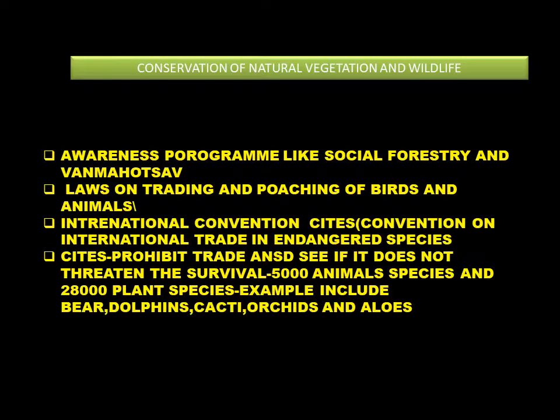Our last topic is conservation of natural vegetation and wildlife. You know, children, there is rapid extinction of natural resources. The major reasons why natural resources become extinct are deforestation, soil erosion, constructional activities, forest fires, tsunami, landslide, and poaching of animals, or the killing of animals. However, for conservation of natural wildlife, various efforts have been taken. The most common are establishment of national parks, wildlife sanctuaries, biosphere reserves, and awareness programs like social forestry and Van Mahotsav.